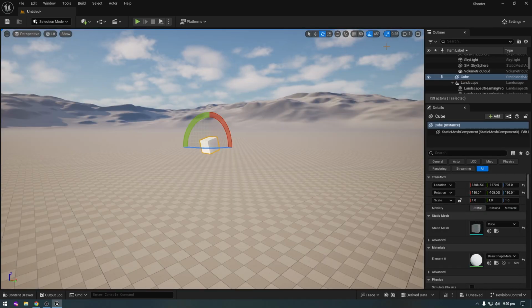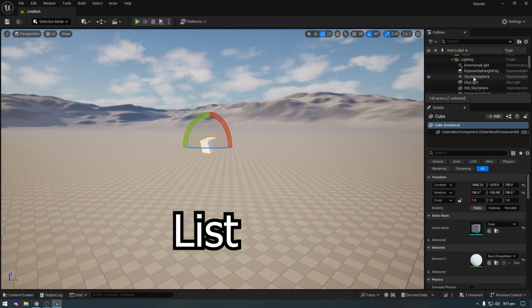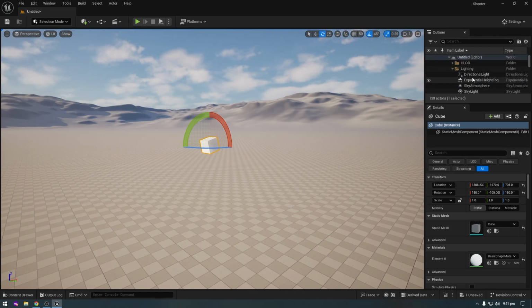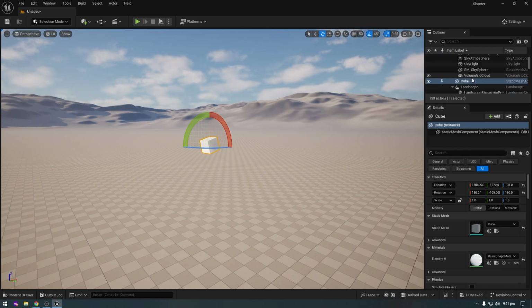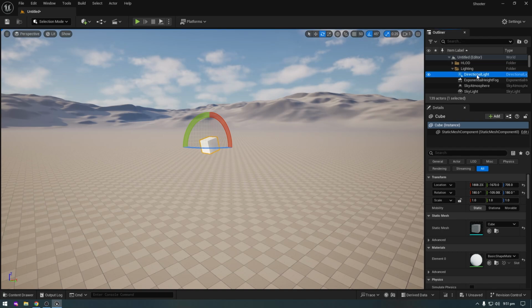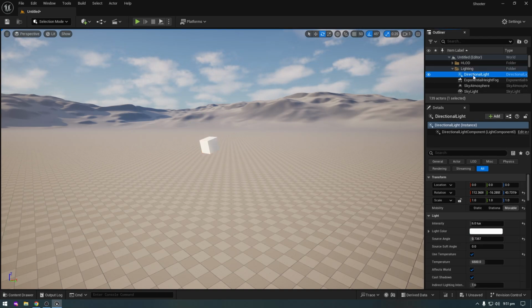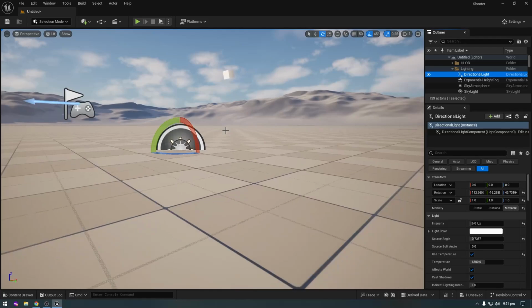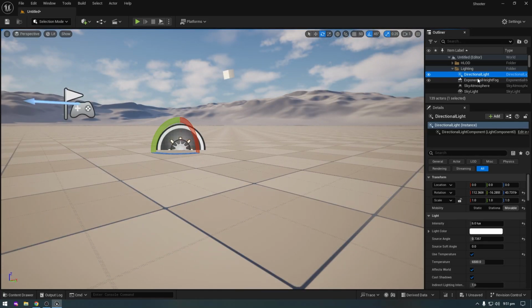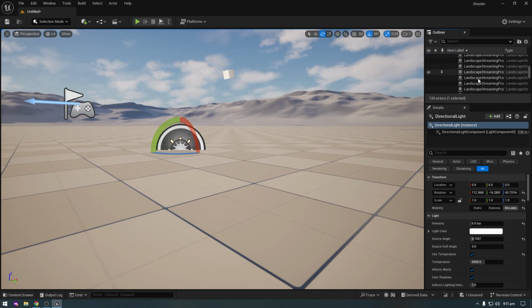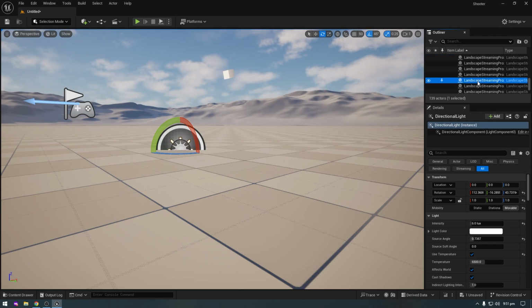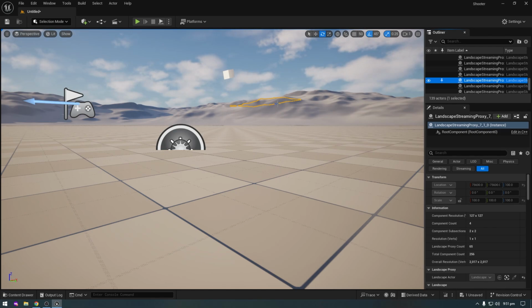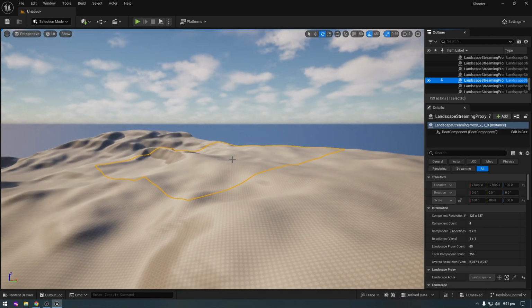On the right side we have the world outliner, and this is just a list of all the objects in your level. If you have many objects in your scene, this panel helps you find and organize them easily. For example, if I select the directional light and press the F key, F means focus on that object. Okay, and for example, if I select different landscape areas like this and press the F key, it focuses on that area. That is the benefit of the outliner.